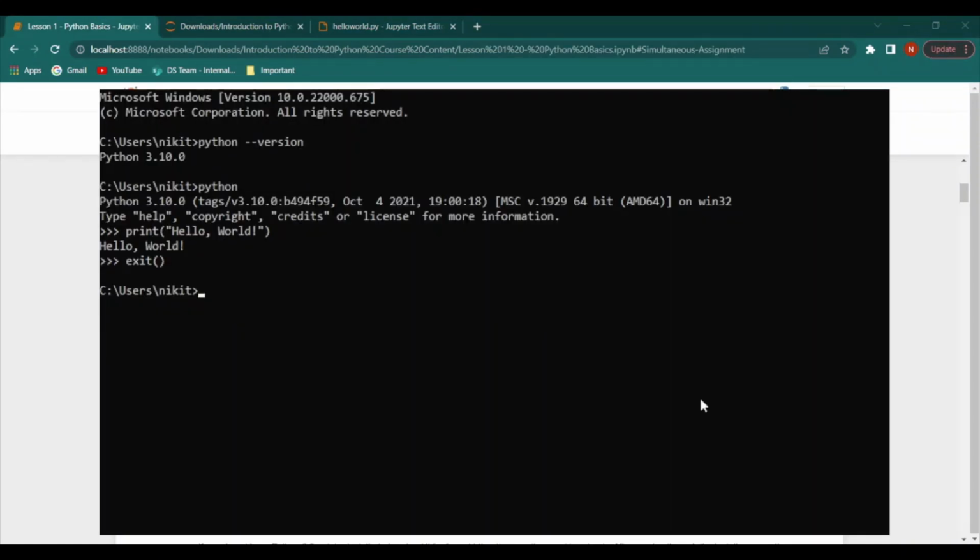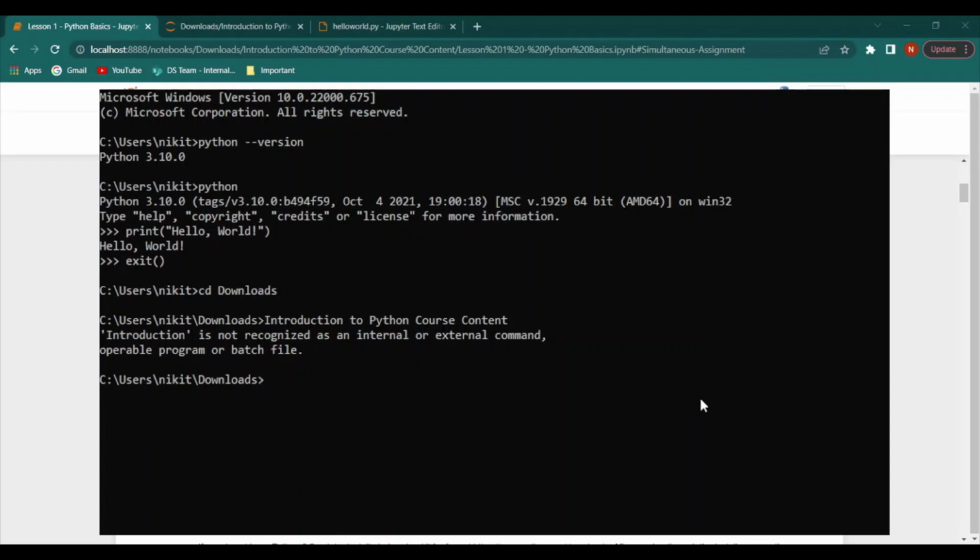So first, we need to cd into the necessary file path. In my case, it would be downloads, and then introduction to Python course content. I know, it's a very long file name. Oh, my bad. I have forgotten to put cd before this. There we go. So I'm now in the necessary directory. Now in here, I have my file helloworld.py.